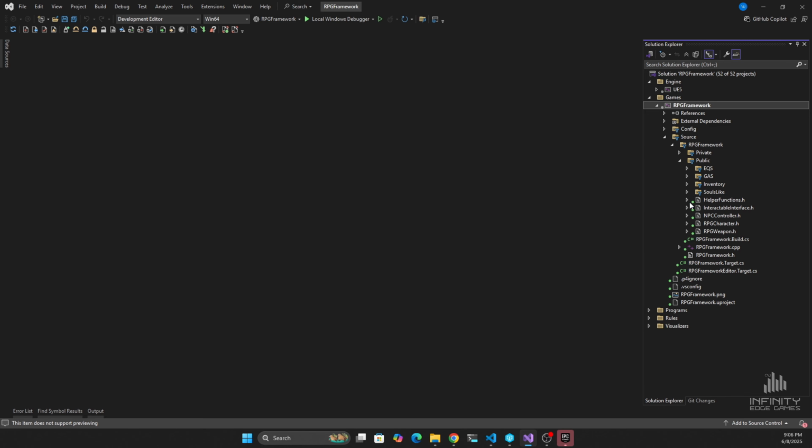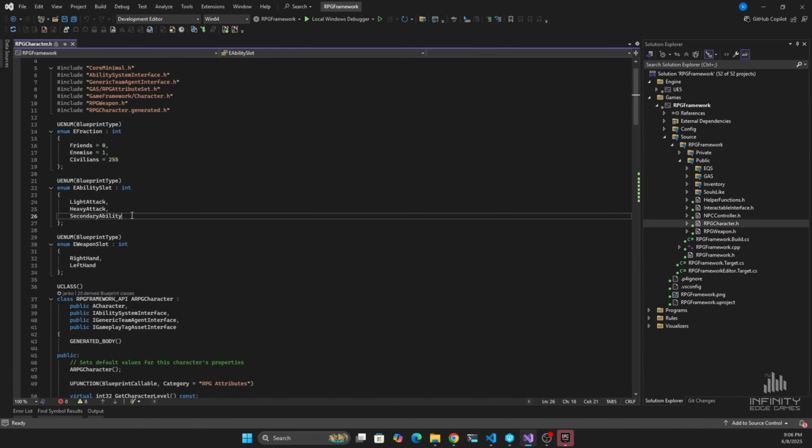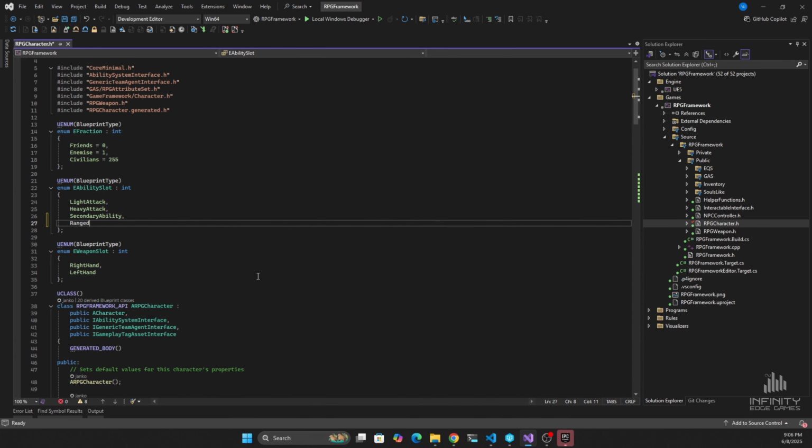Locate the RPG character header file. Find the ability slot enum and add a new value that will represent the ranged ability. Additionally, update the weapon slot enum by adding a new member for the ranged weapon.